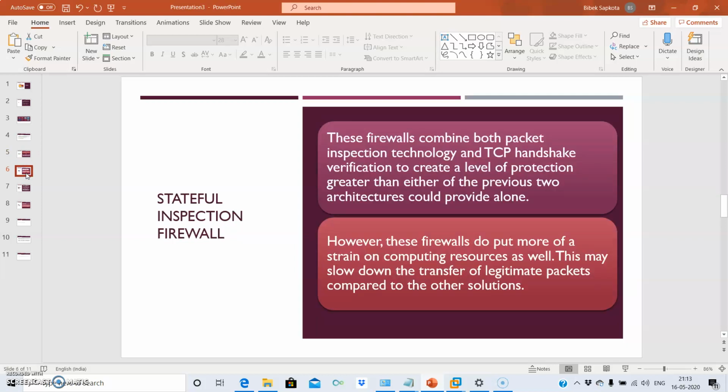Now, stateful inspection firewall. A stateful inspection firewall is a combination of the previous firewalls, but let us understand it properly. These firewalls combine both packet inspection technology and TCP handshake verification to create a level of protection greater than either of the previous two architectures could provide alone. However, this firewall does put more of a strain on computing resources as well. This may slow down the transfer of legitimate packets compared to the other solutions.